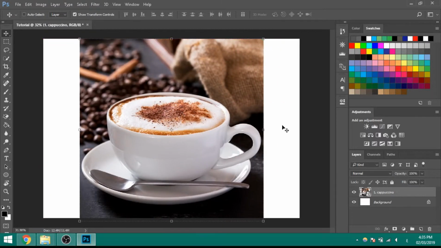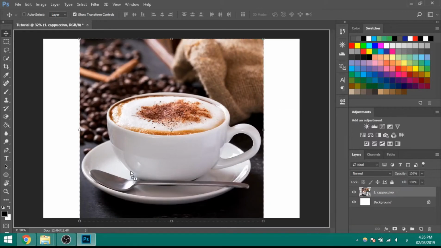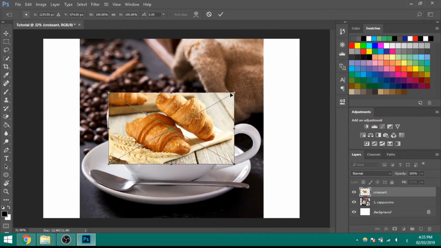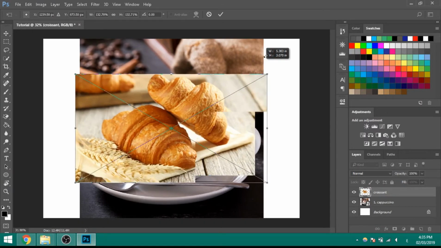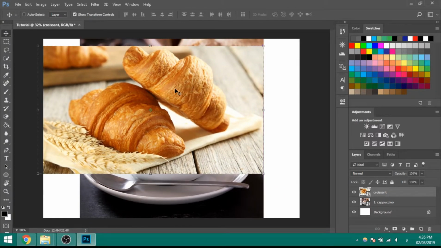Alright, so I'm gonna be placing another photo over it just to show you. So we'll put this croissant on top of the coffee cup. Alright, so you see this simple croissant. So now we're going to be cropping it. So in Photoshop you can just delete these things, or you can just make a mask. A mask is nothing but you are hiding all of this other information other than this.